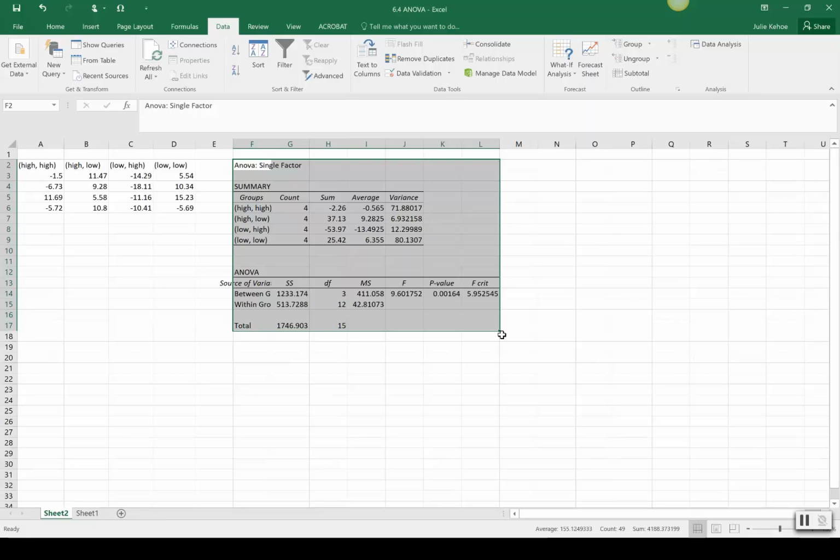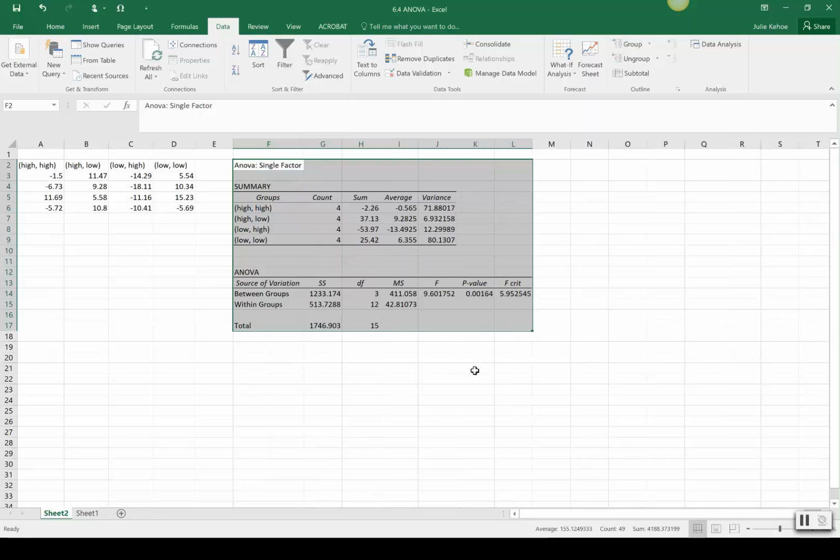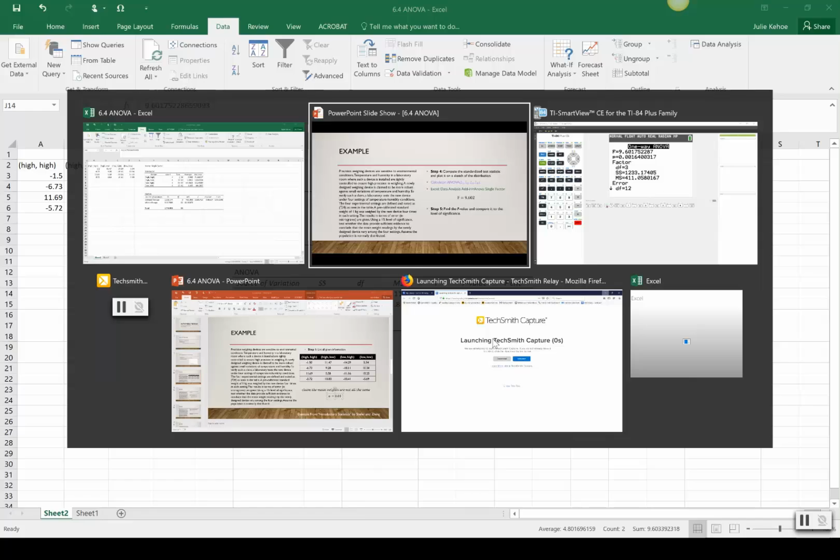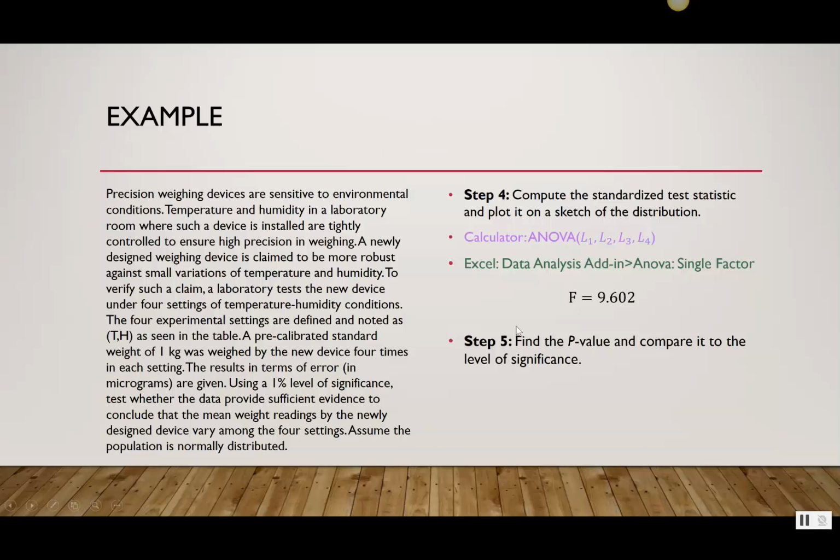And just like the graphing calculator, this does give me a whole bunch of information. Really, the only things I care about here are the F statistic, which I can see matched what the calculator gave me, and the p-value right there. The rest of it, I don't really need to complete my hypothesis test. Okay, so I've got F, and I also have P in step 5, 0.0016.